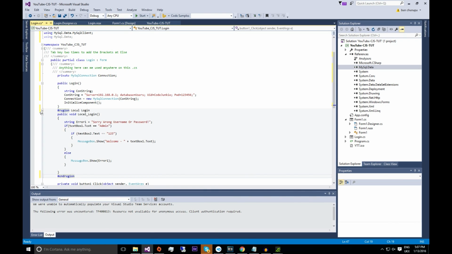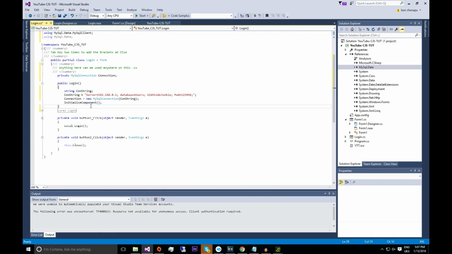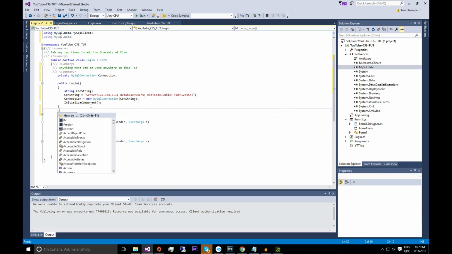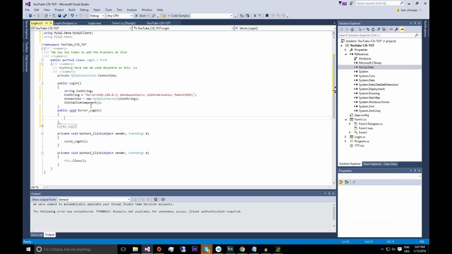Okay, so in here now, we're going to make a new public void. And we're going to name it server login, stating that it's not the local login, it's one that's server-sided or database, whatever. So in here we're going to need our username text box and our password text box, so text box 1, text box 2.